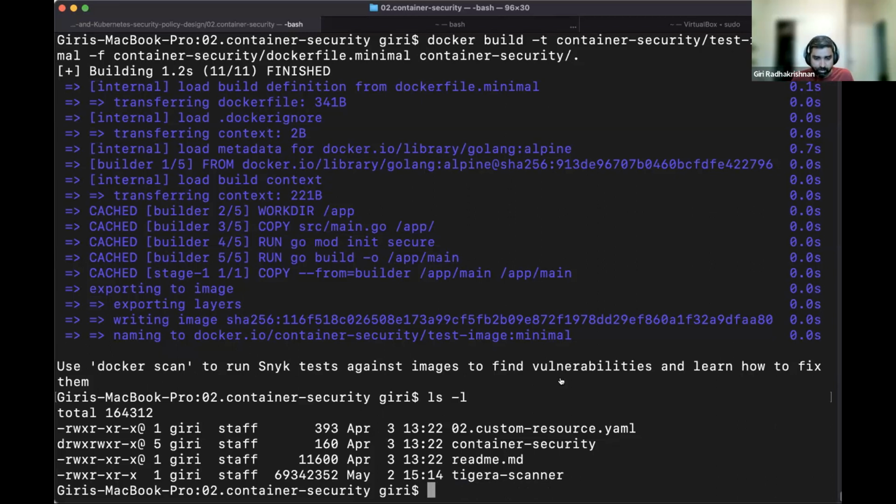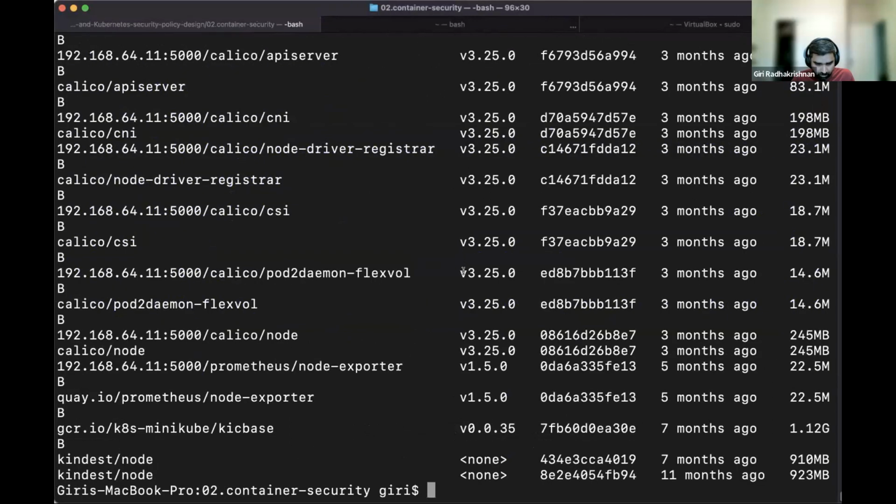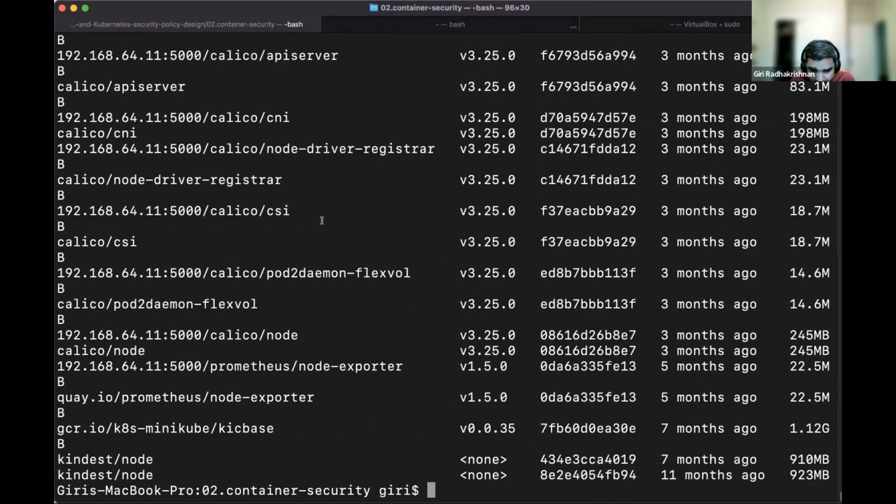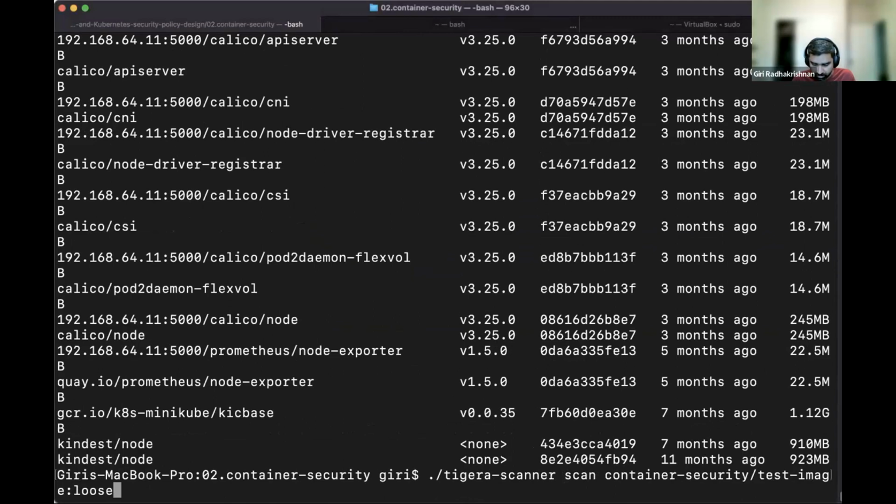And what I'm going to do right now is scan these images, and we'll see what vulnerabilities it reports. Before that, I'll just do a docker image list. Oh man, I have so many images now. I think this is because Calico was installed on this prior to doing the lab. So let's just do the scanning. I'll scan the loose image first. The command is just tigera-scanner scan, and then the image.